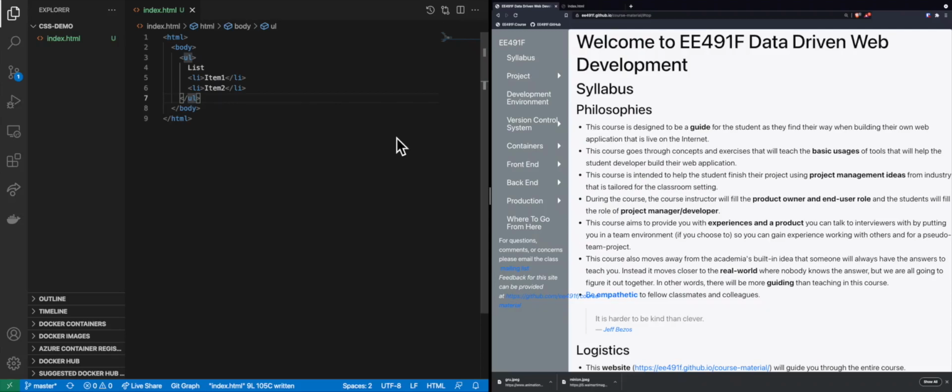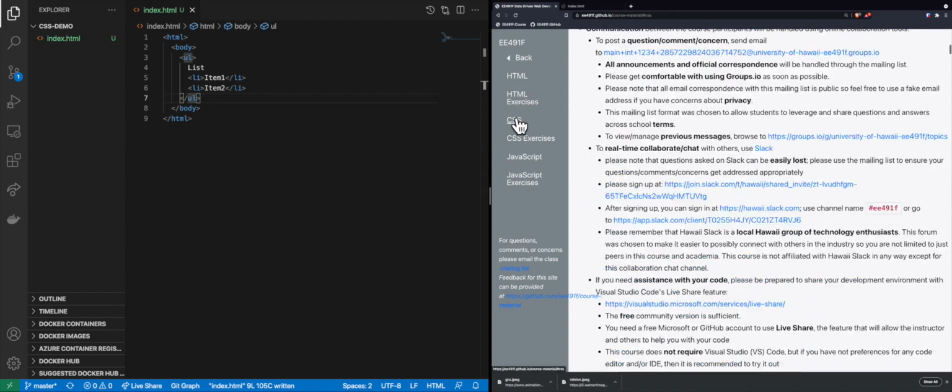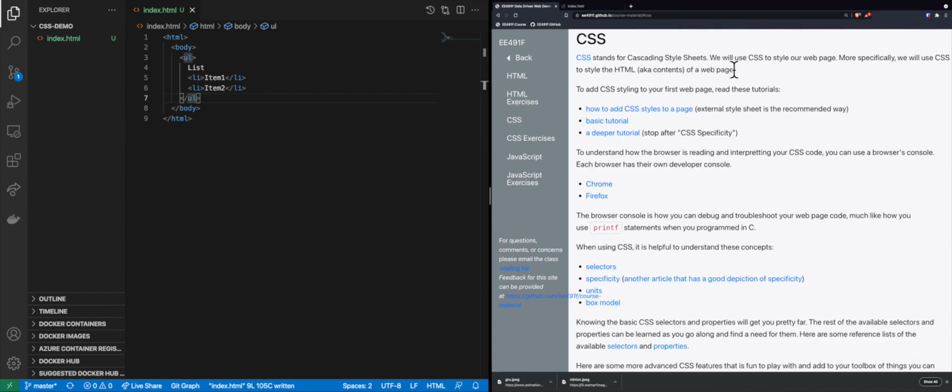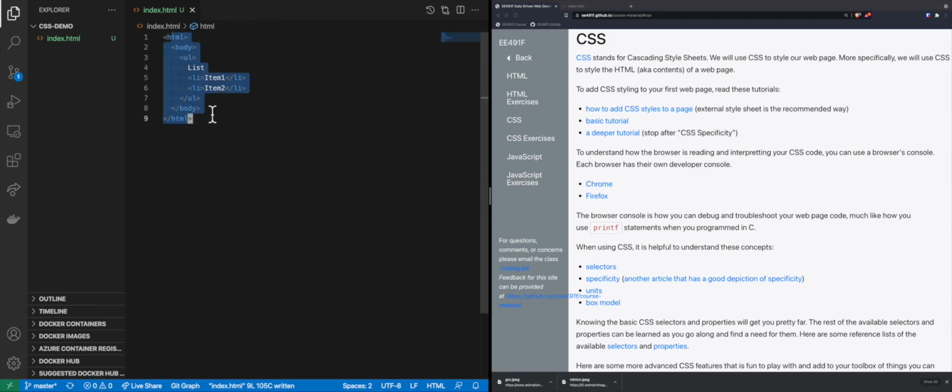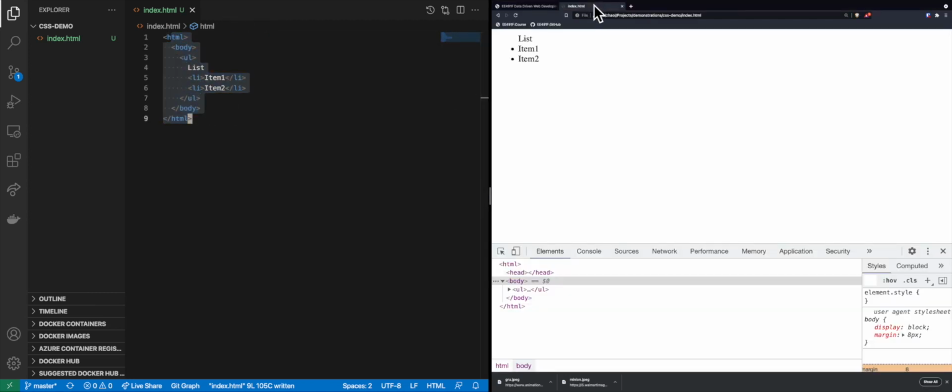Hi folks, in this video I'll demonstrate how to get started with CSS. If we navigate to the CSS section of our website. So CSS is really meant to style our HTML content. And so for this demonstration, we're gonna style this simple website, and that's what the website looks like. And we're just gonna add some style to it.